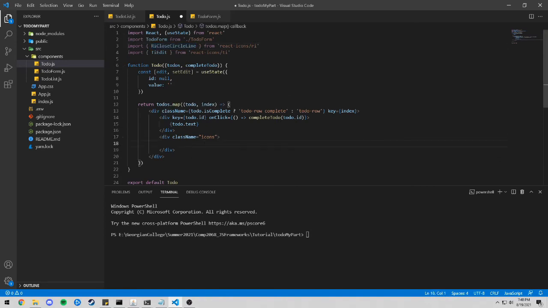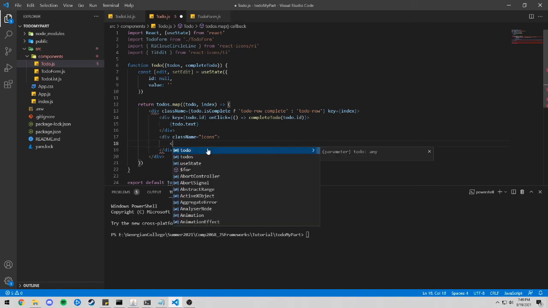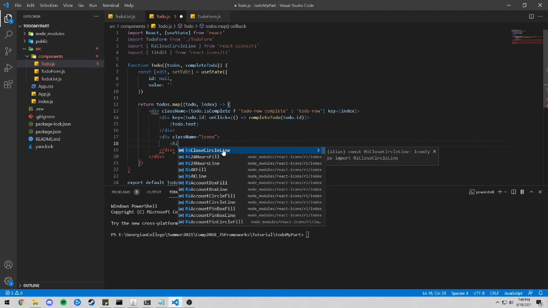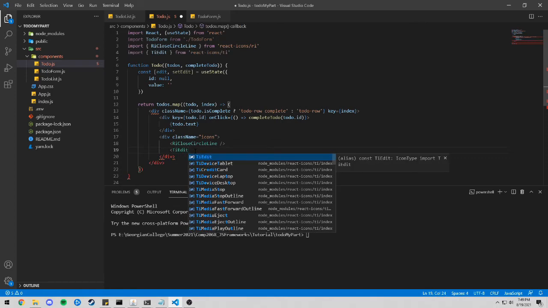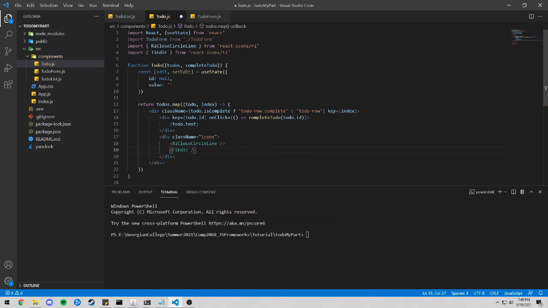All right, so now that we're inside our div for className icons, this is where we're going to put the icons. So it's very simple. You just do RI, and it'll autofill here actually. And there you have your icon. There'll be an icon right here in this div. You can skip all those CDNs and those annoying imports and stuff just by using React Icons. So here we're going to put the other one that we did, the TiEdit. We're going to close that tag. So now we have those two.